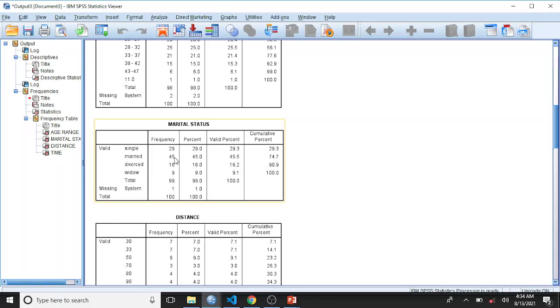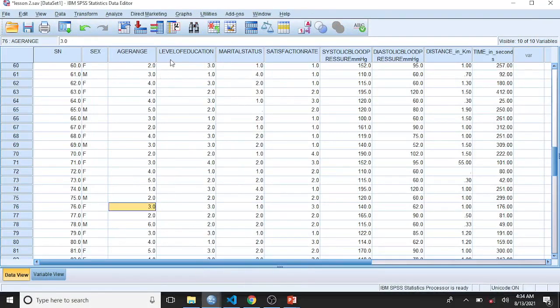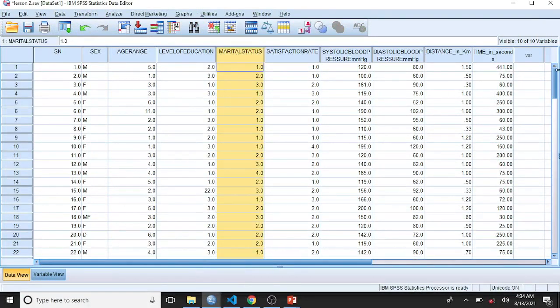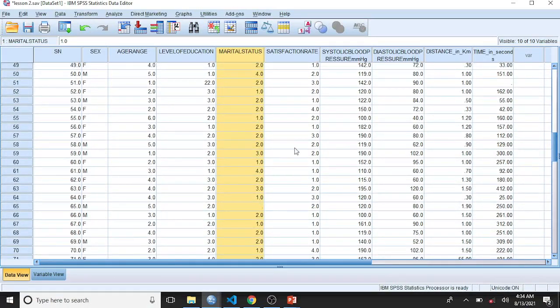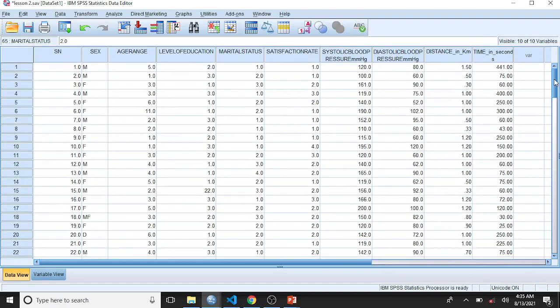The mode is those who were married are most represented, 45. So the mode is 45. And recall that when we were coding, we gave the code 2 to married. So we'll go back to our data and then go to the marital status. Okay, we get the missing value and replace it with 2. In this case, we're replacing with the mode. So this is how you can deal with missing value.